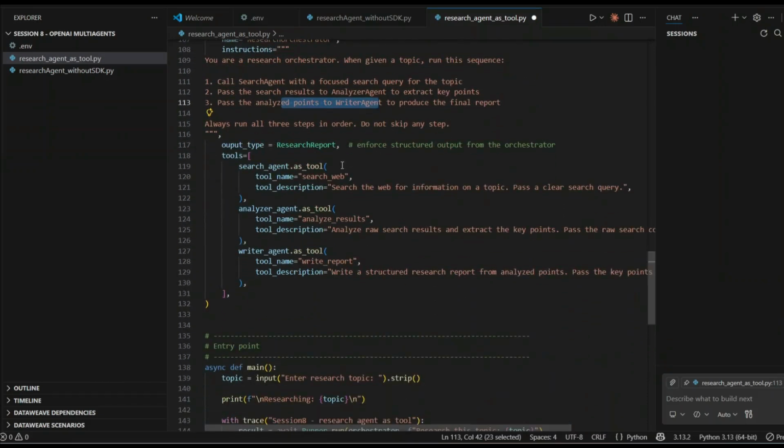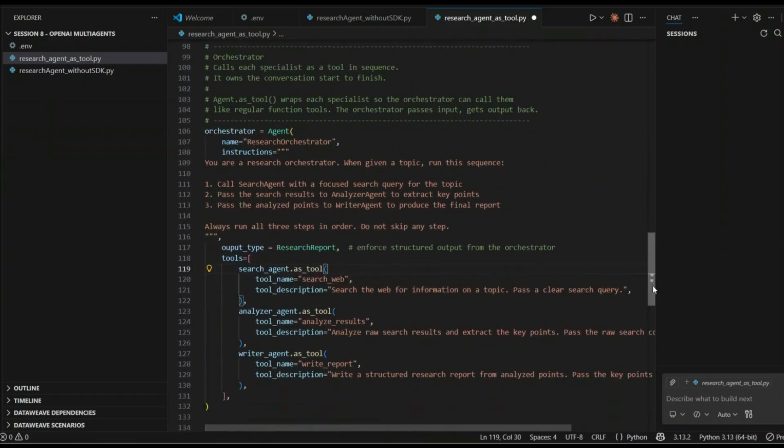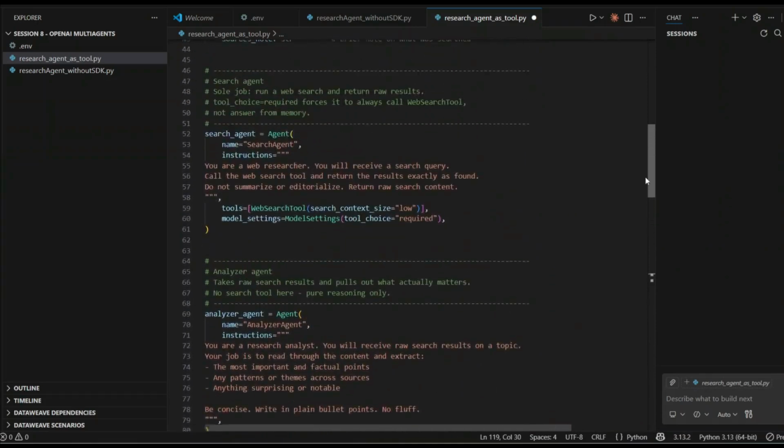And the key point to note is the output type is the research report, the Pydantic object, which will be used to enforce the structured output. And then the tools, right? So our agents we are registering as tools. This is the change. We have the agents, but we are registering them as tools. And then let's see, because this orchestrator agent runs in sequence, first it will call the search agent.